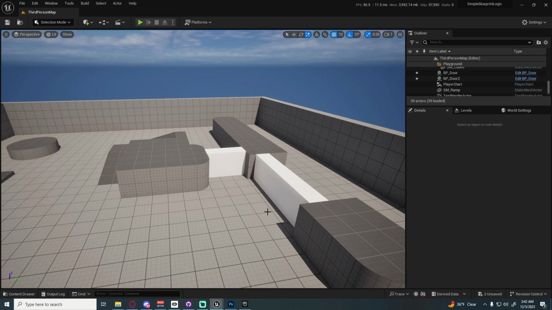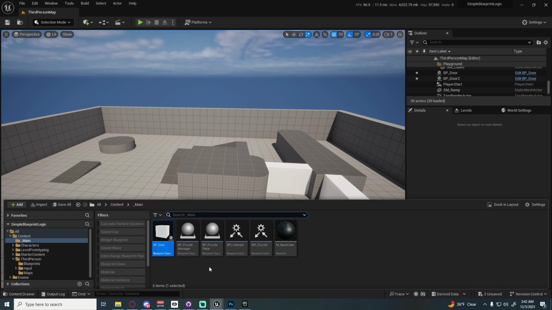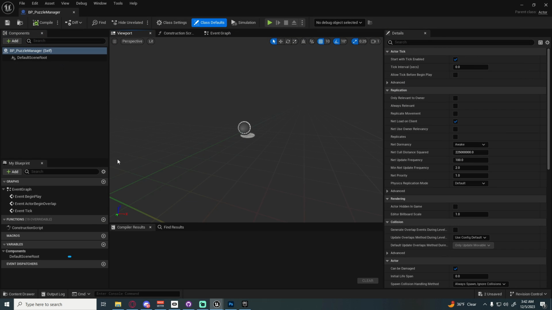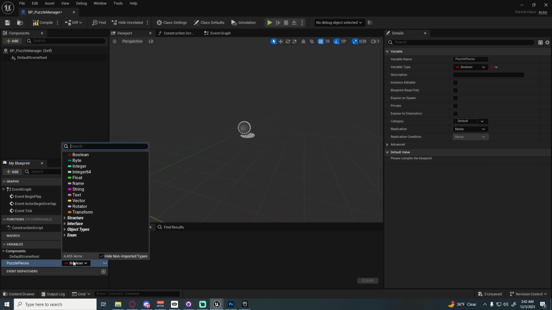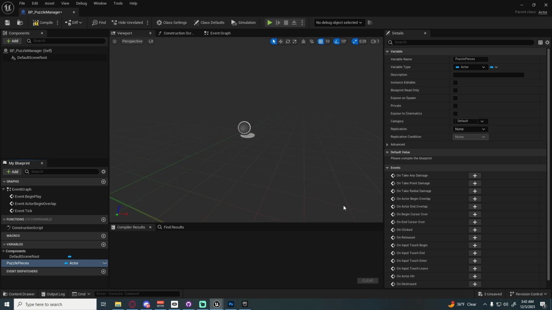I am going to show you guys how to do two at once. And then we can go to our puzzle manager, open that up. Okay, in here we want to create a couple of variables. So the first one will be puzzle pieces. It will be of type actor. So we want to go actor, object reference.